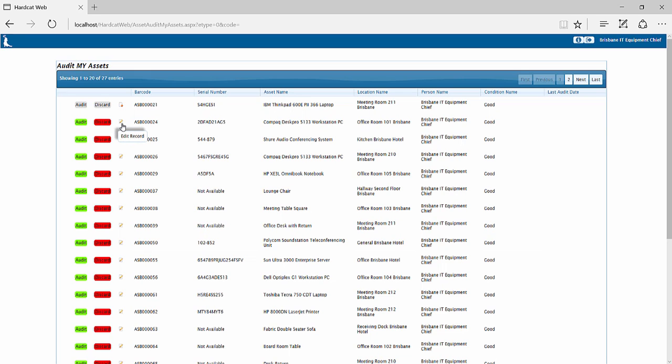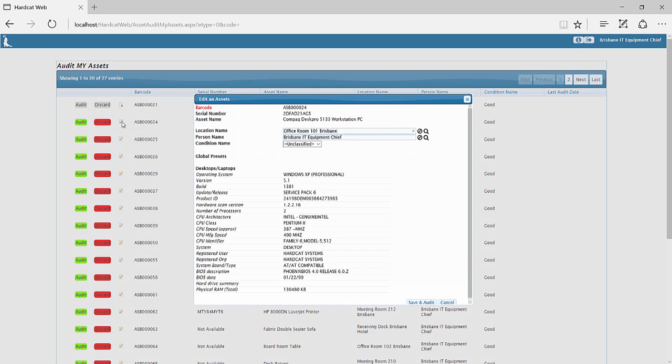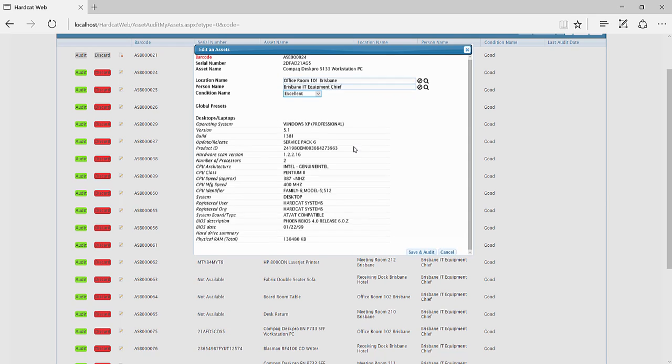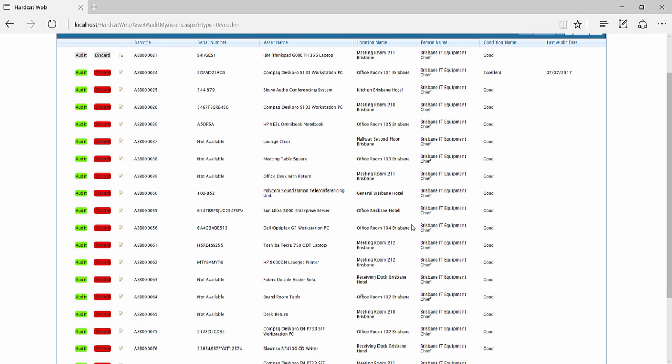A user can also edit a record. When editing an asset record, the user is presented with the barcode, serial number, and asset name by default. From there, they can change the location if they can see it's wrong. They can change the person that asset's assigned to if it's not their asset anymore. They also can change the condition of that asset. From here, we also can review any presets that have been associated to that asset. Once we've completed our changes, we can now press Save and Audit to complete that change.